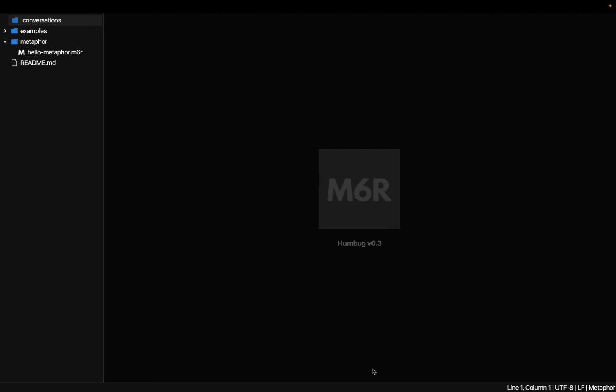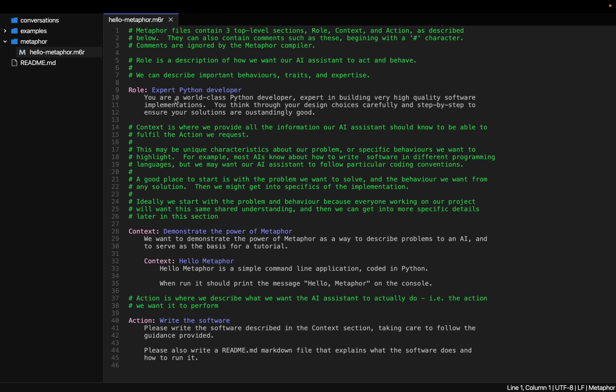So Metaphor is designed to allow us to construct those initial conversations, those initial prompts to start the conversation with the AI. And effectively what it's doing is creating you a custom AI that knows specifically about the problem you want to go and solve. So I'm going to start by showing you this Hello Metaphor file. Hello Metaphor is a project that you can find on the M6R AI GitHub. You can find links on the website.